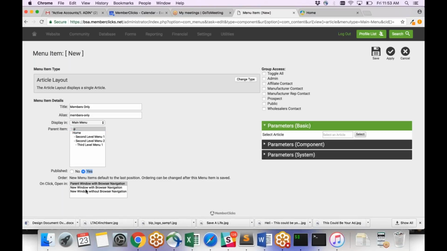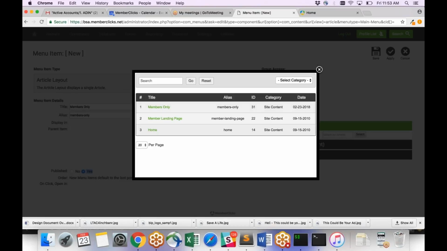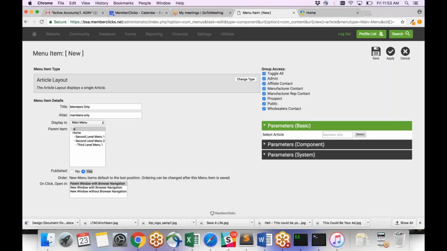If we want this to open in a new window, we can tell the system to do so, but since this is in member clicks, I personally don't like it when every time I click on something in a website, there's a new tab that's open. That drives me crazy, so I'm going to leave the parent window with browser navigation highlighted. Group access, once again, that's who gets to see this item. And then the last thing that we need to do is tell the system, okay, we're creating a menu item, we're calling it members only, it's linking to an article. This is going to tell the system what article is going to pop up once they click on that button. So I'm going to choose the members only article.